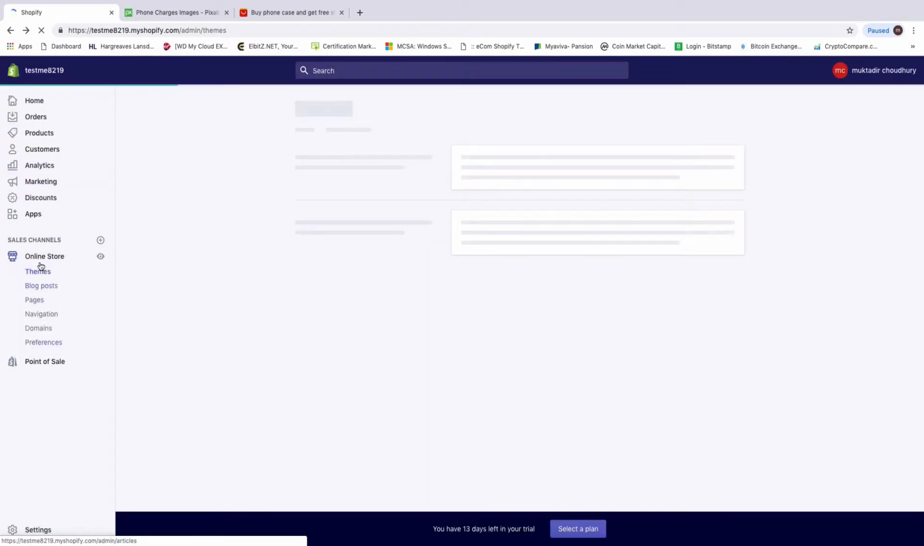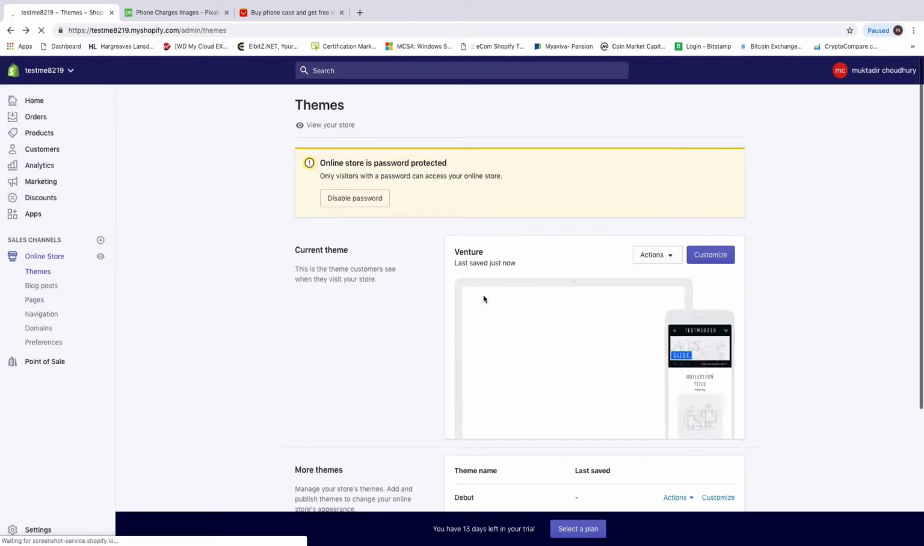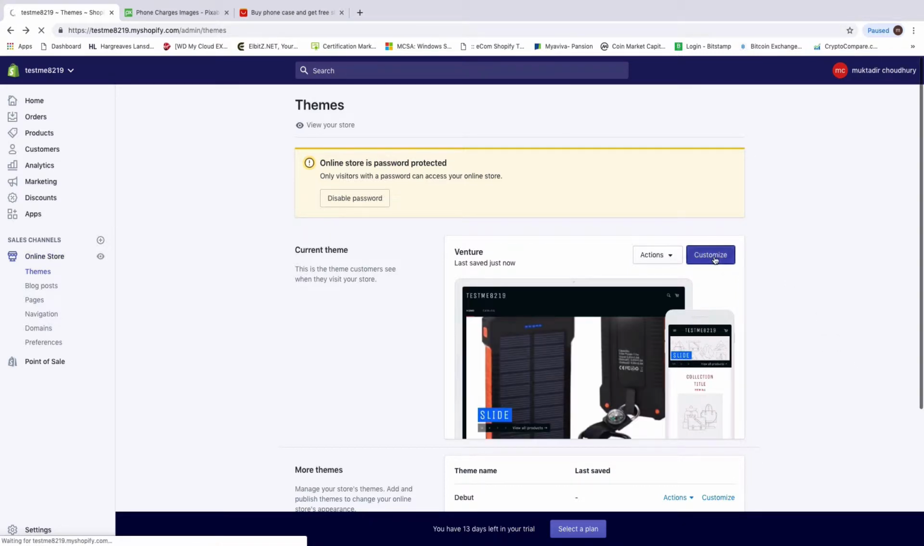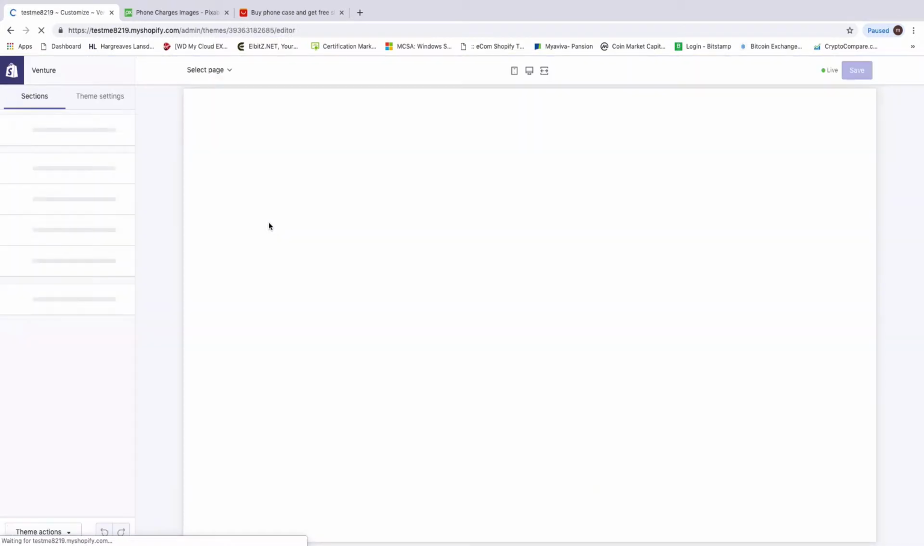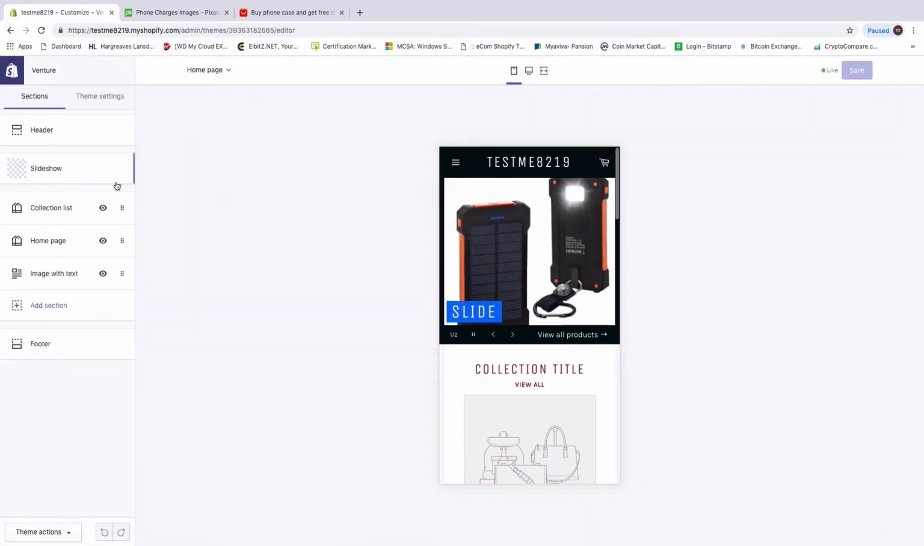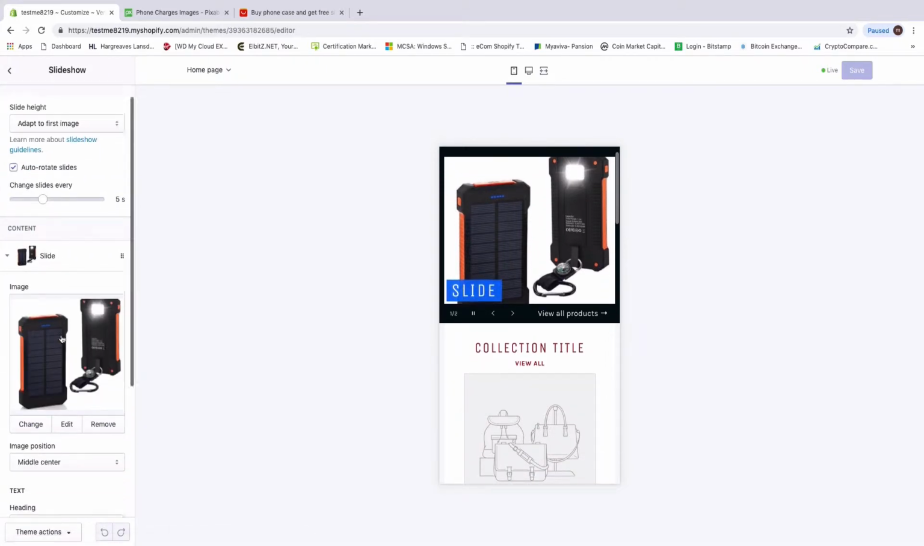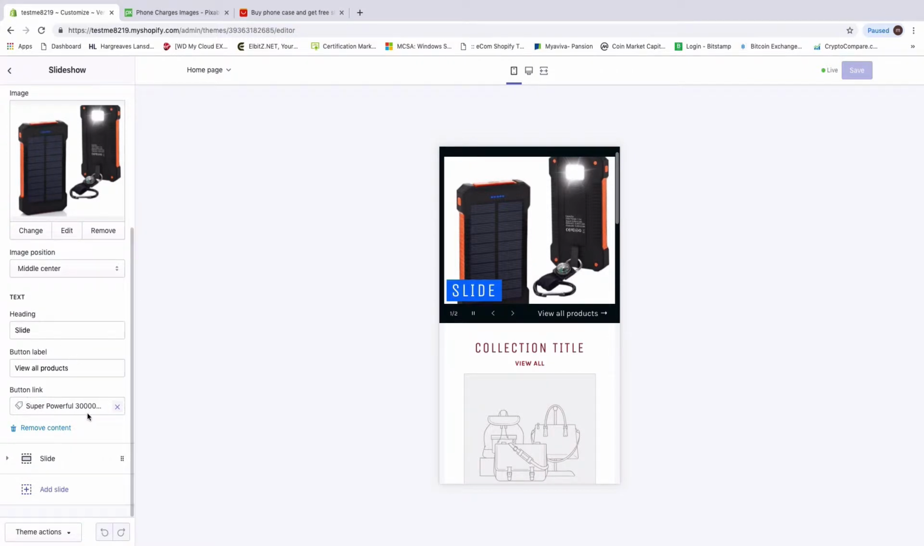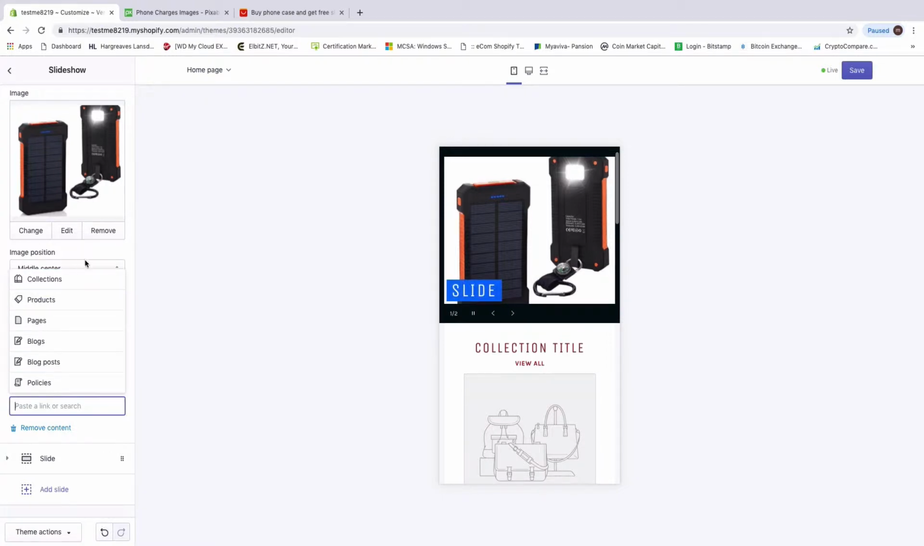Let's go back again to online store, customize theme. I think I've already saved this. If I go back to slideshow and then click on the slides, what else I can do is link a button there. If I click on the link button and click product, I can link my product to this slide. So if I go to product and select my product up here, and then save this.